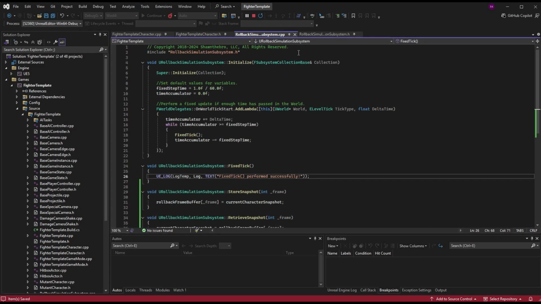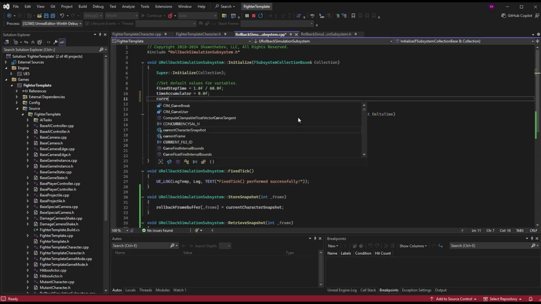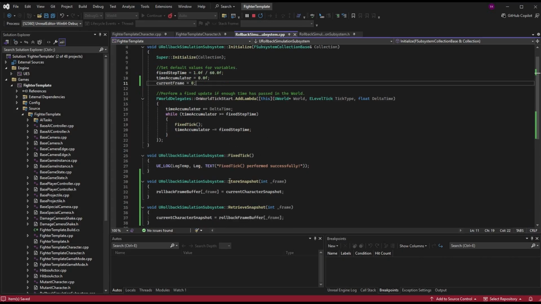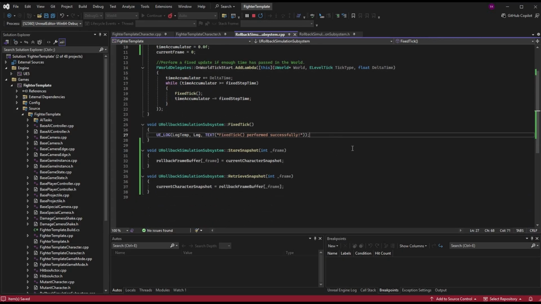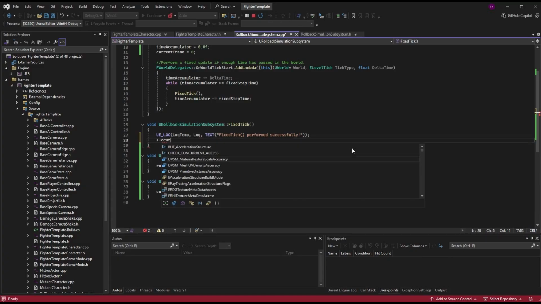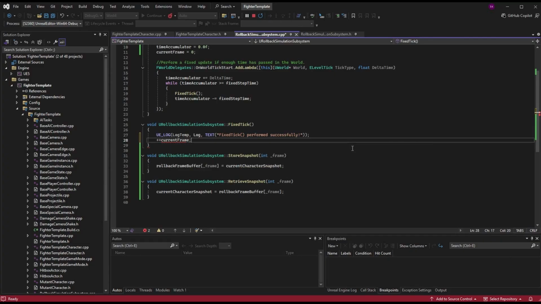We should also default this in initialize: current frame equals 0. We'll just start it out at 0. And then every time we perform fixed tick, we need to increment current frame. So we already have our fixed tick going here. We can do ++ current frame to add to it.